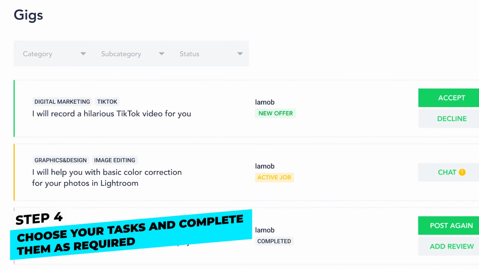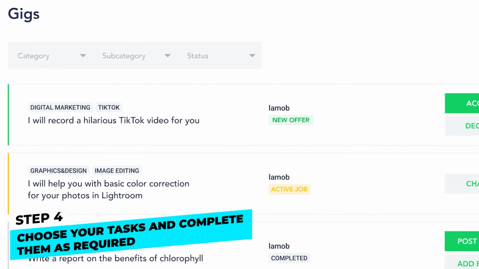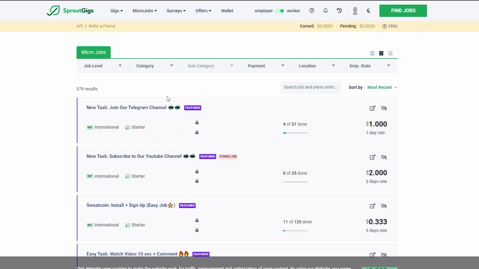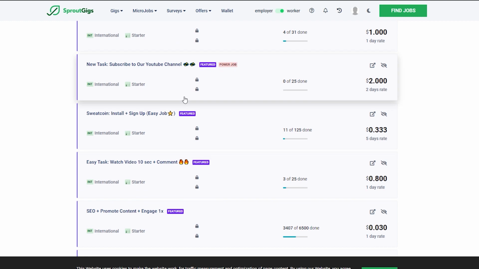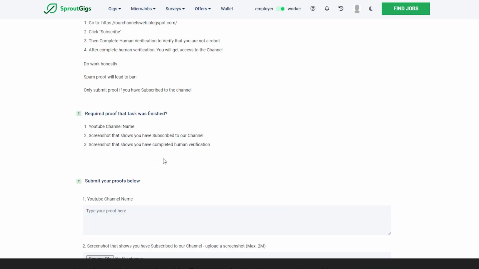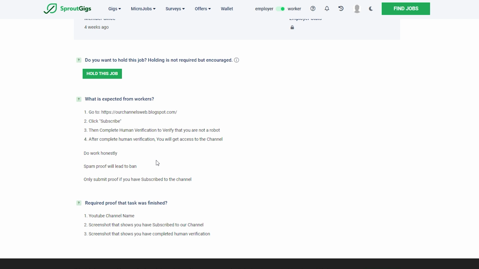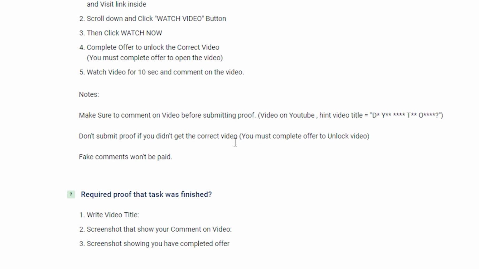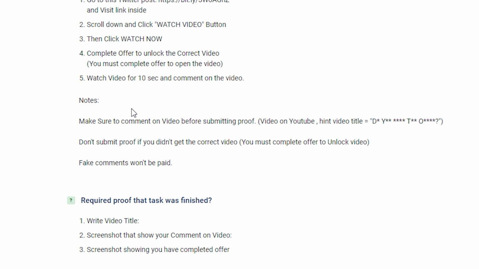Step 4. Choose your tasks and complete them as required. Scroll through each option and choose the task you want to perform. Click that task to get started. If this is your first time completing a task, Sprout Gigs will ask you for some additional demographic information. Once you get past that, you will see the task requirements. For instance, this task is asking that you like a comment on a particular video. You don't even need to finish watching the video for this task.